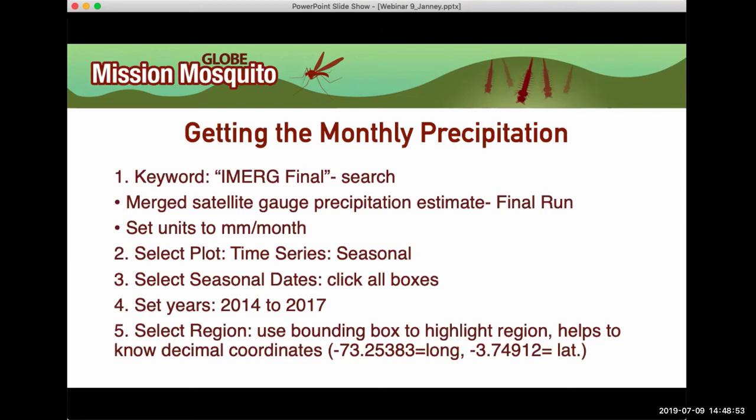But basically what you're going to do is under keyword, you'll go ahead and put in IMERG final and do a search. You're going to get some different options showing up there. You're going to pick merged satellite gauge precipitation estimate. That's the kind of data you want to work with. Final run. In this case, we're going to be looking at monthly precipitation data. You can also look at precipitation data daily. You can look at it in other ways. But for the research that you might be doing, if you want to be looking at what the impact of precipitation is on the amount of mosquito larvae you find, doing it on the monthly scale would work perfectly well.